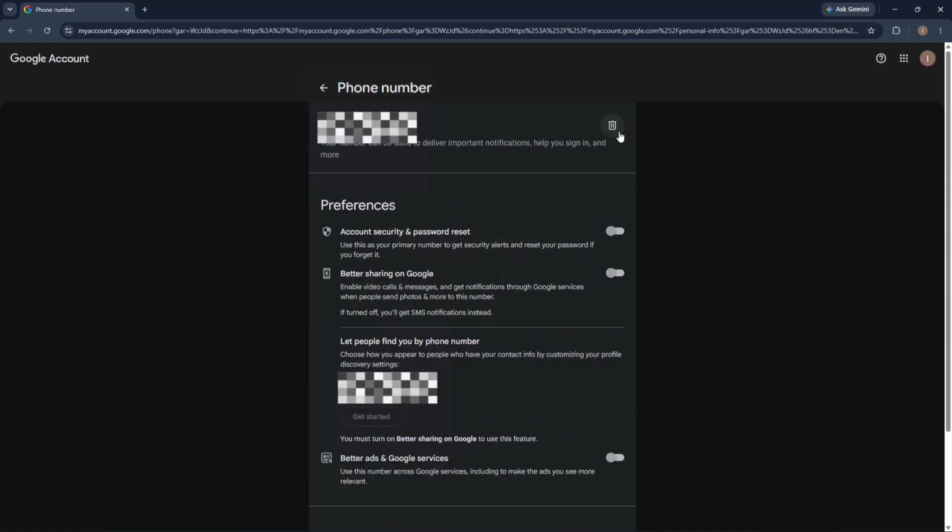And then in here, you can go ahead and add your phone number and then remove the ones that you don't use anymore. So simply click on the ones that you don't use anymore and then simply delete it from here by clicking on this delete button.